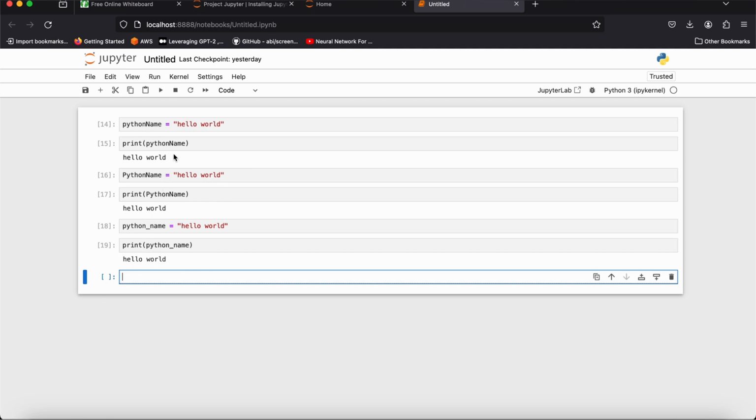So there are three ways to create a variable. If you want to go with camel case, you can use this format. If you want Pascal case, you can use this format, and if you want snake case, you can go with Python underscore name. These are the formats that we will use to create variables in our coming classes also.